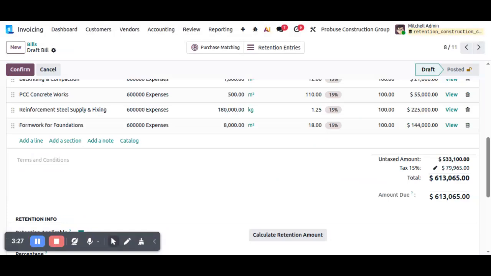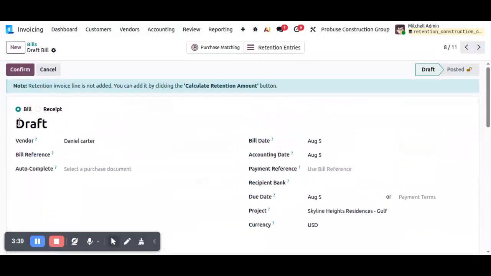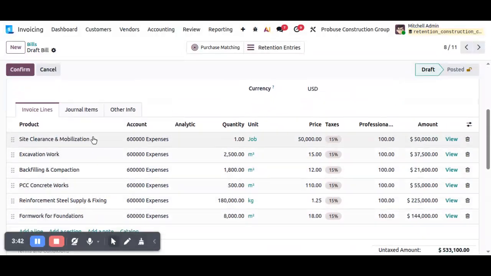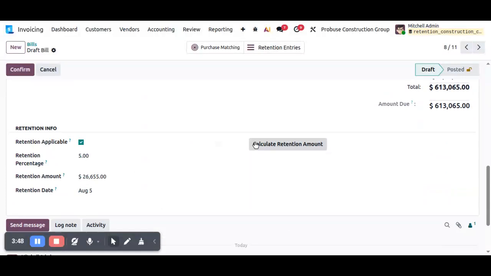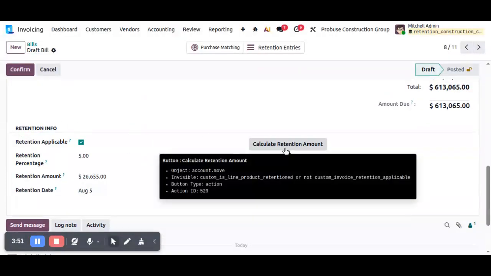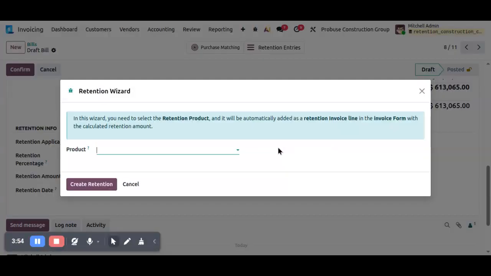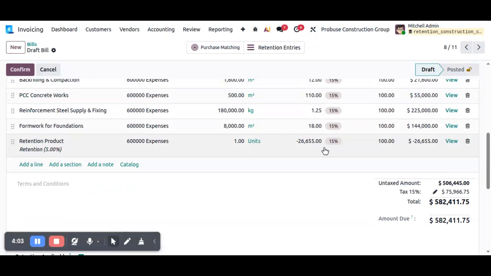Now let's look at the vendor side. This process is almost identical. First we can see here the vendor bill. Here also we have already created a vendor bill in the draft stage. Also we have added all the invoice lines, and here we can see the same retention info and calculate retention amount button. When we click it, here we can simply add the retention product and create retention. So here also we can see the retention product line is automatically added with a negative entry.